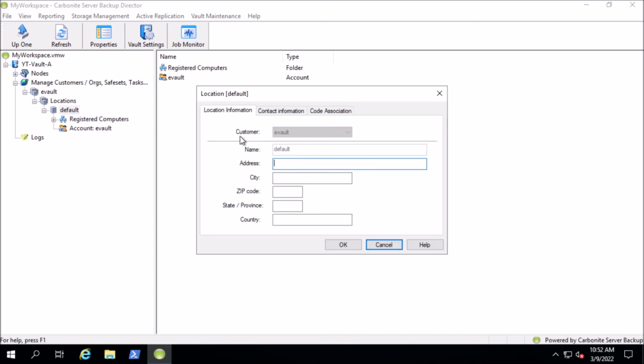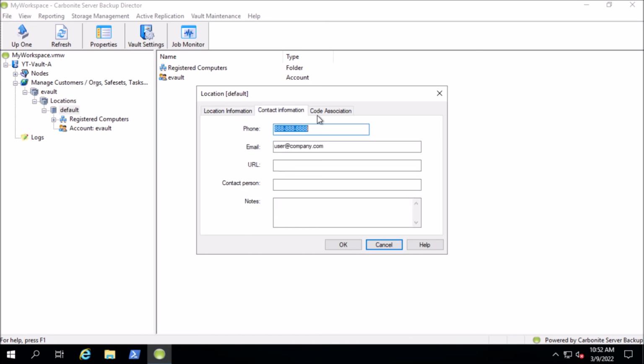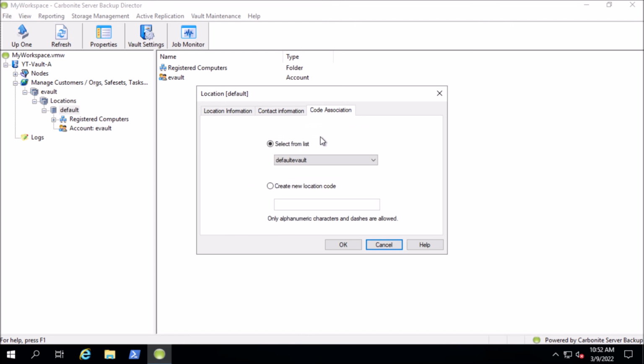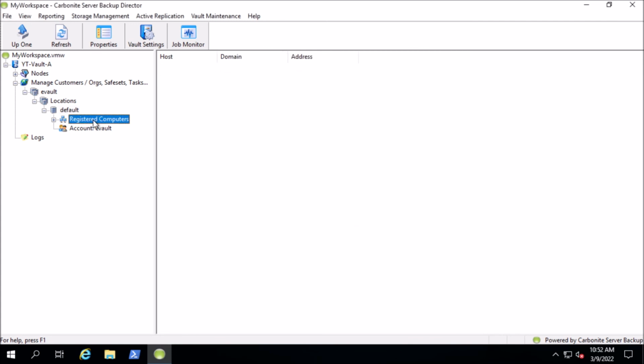Under the default location, we also have any location information that may need updated in this location. And you can change this code here to something that's different and create a new one if needed. In another video, we will go ahead and register an agent to this vault.